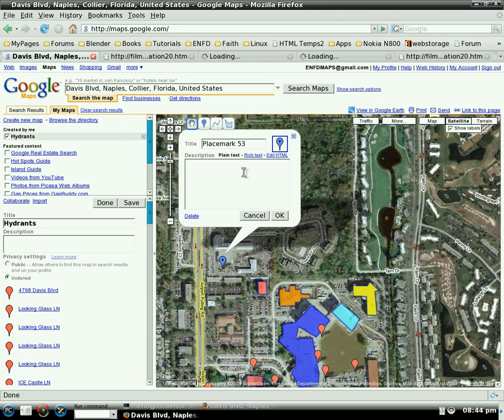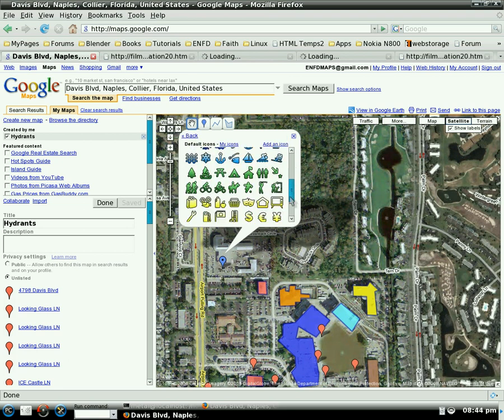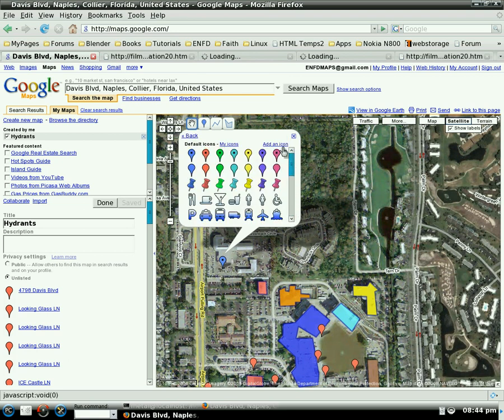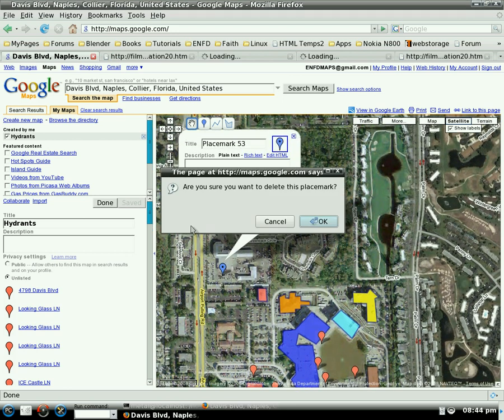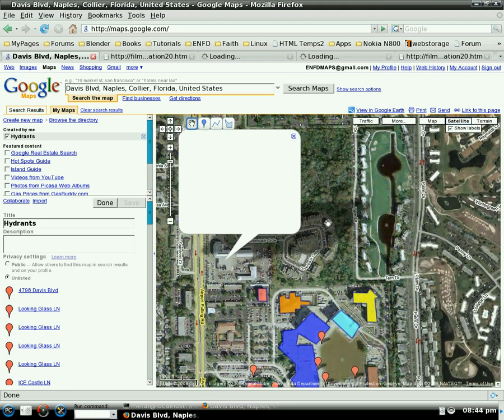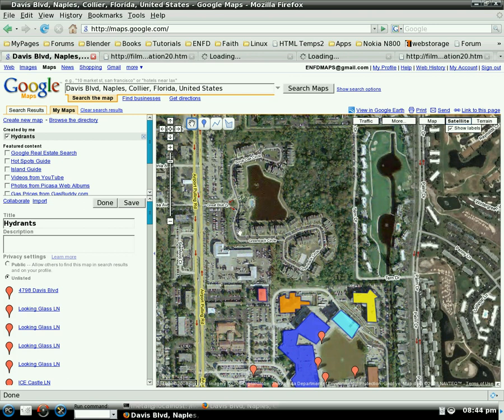I can input plain text or HTML. I can also change the icon to look like many different things. You can also add your own icon and link it from another web page. If you decide you don't want that, you just click delete. It asks you if you're okay. I click OK, and it deletes that marker.